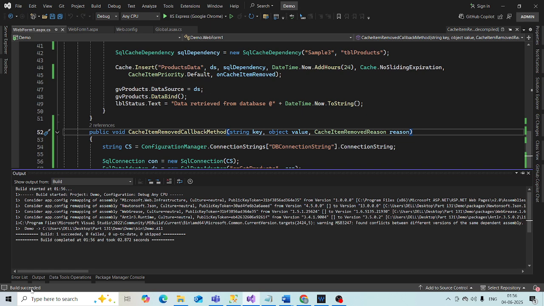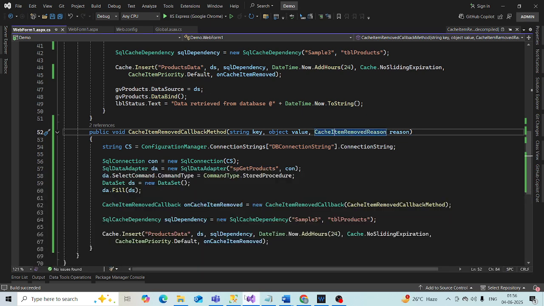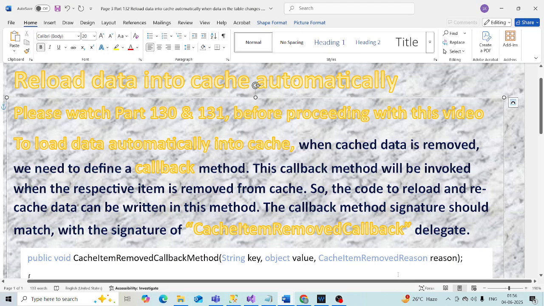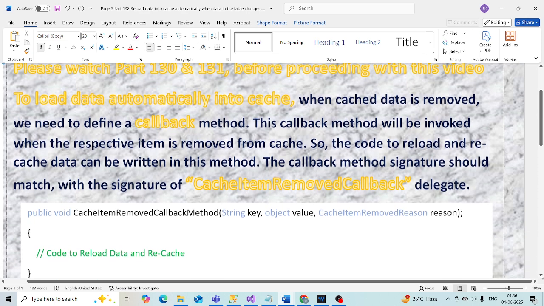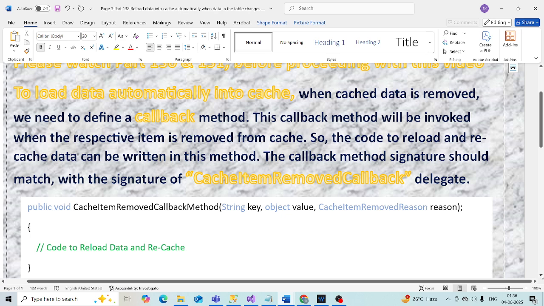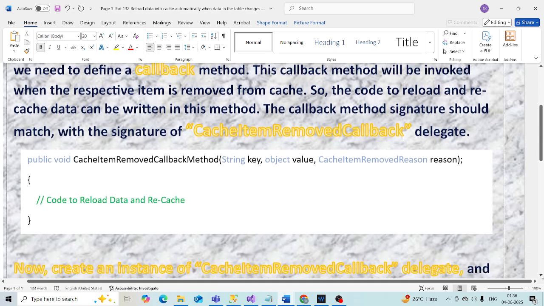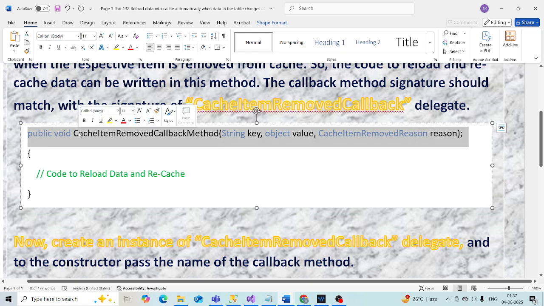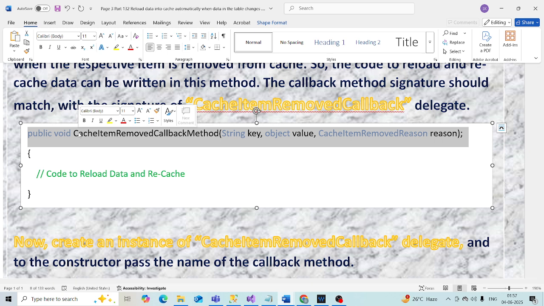So those are the three things that we need to do. Define your callback method. Create an instance.